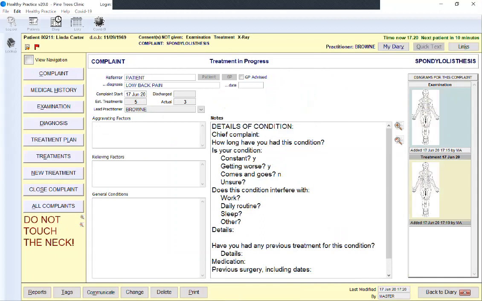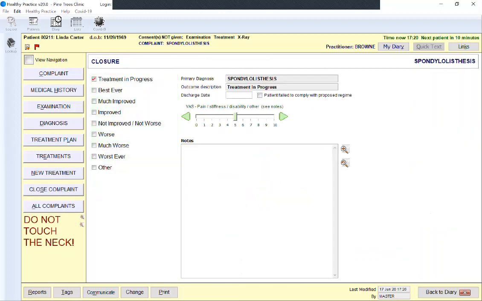So, to discharge a patient, I would close the complaint. And when I choose that option, on the closure screen here, I can then mark the final outcome. I can mark the final level of pain, etc. And of course, add any further notes, once again making use of any suitable quick text paragraphs.